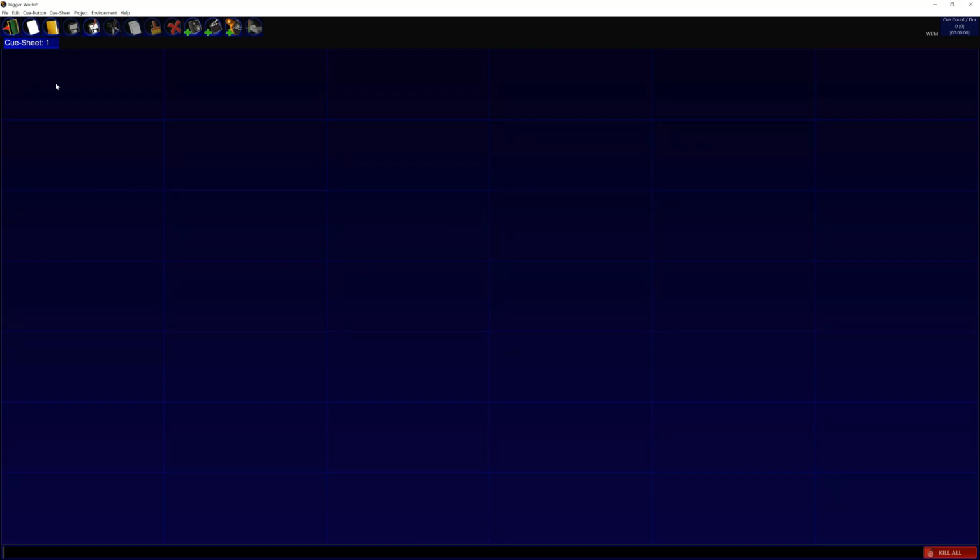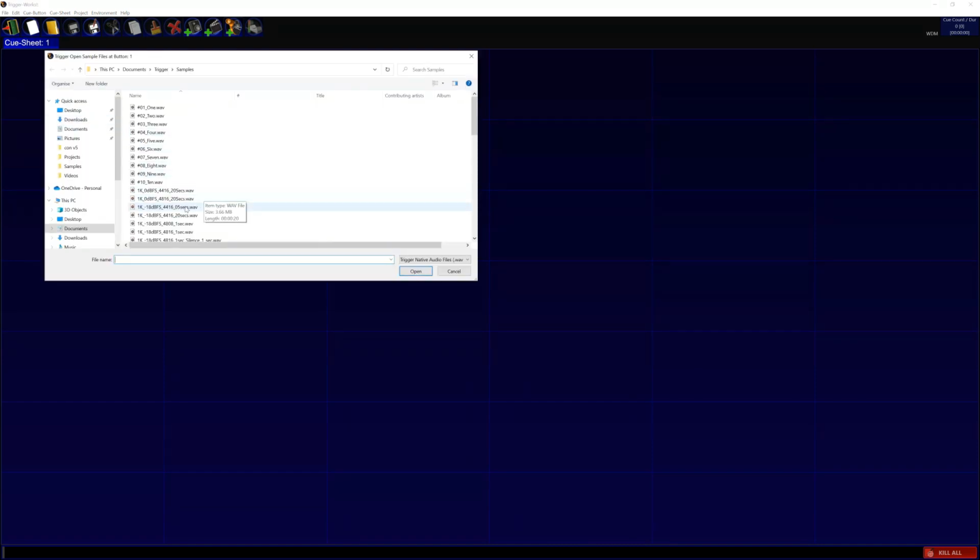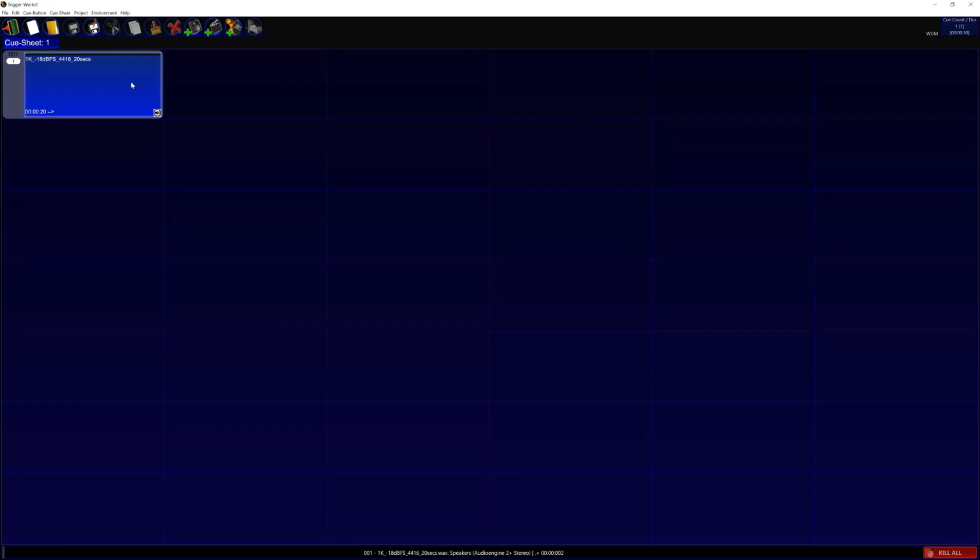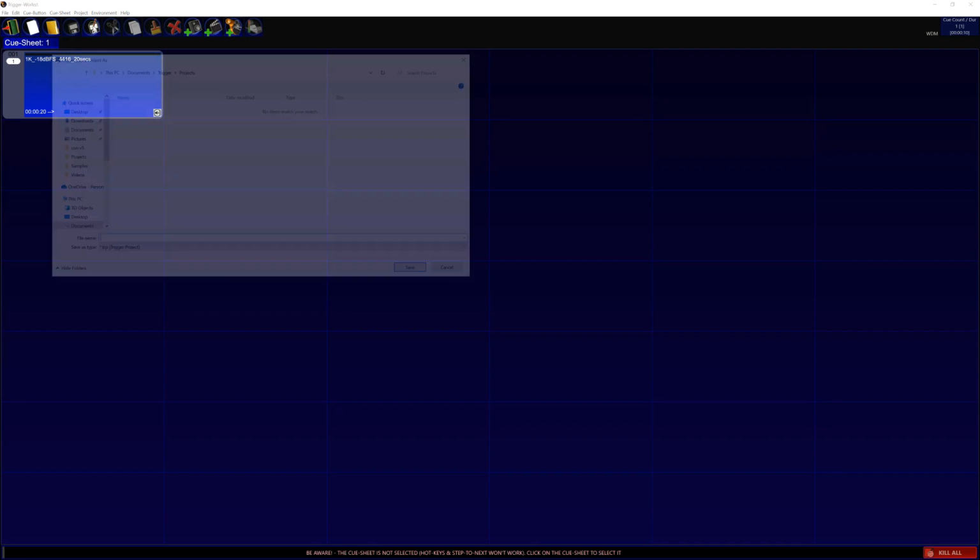Okay, so the first thing we'll do is load some audio just to make sure we can hear something. Now, Trigger comes supplied with some sample audio files. So if we right click on the cue sheet, we get this pop-up menu, and if we then click add sample audio, we see the various sample audio files that Trigger's supplied with. We'll select some tone for now, and now we have a cue button on our form, and if we left click on the main section of this cue button, we can play it, and there we can hear our tone playing.